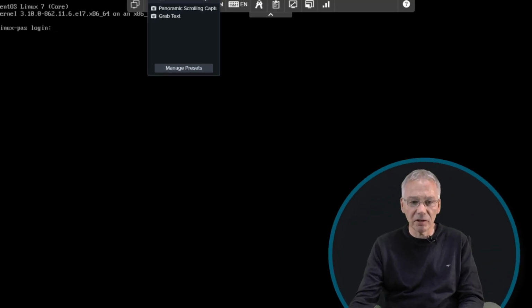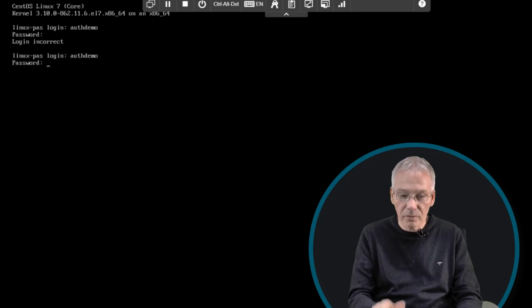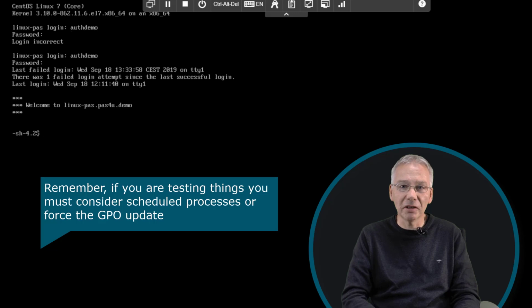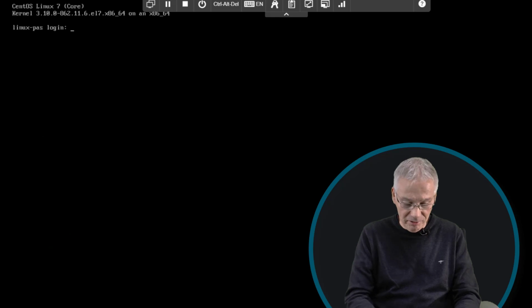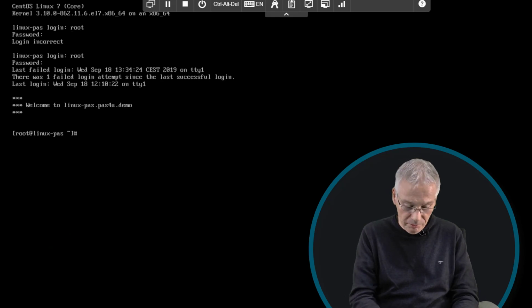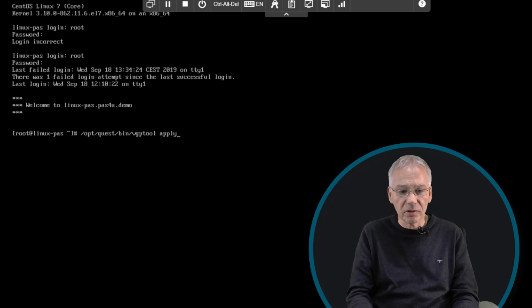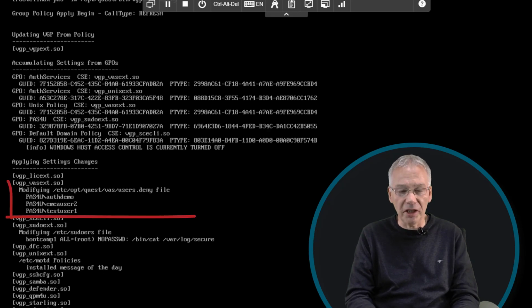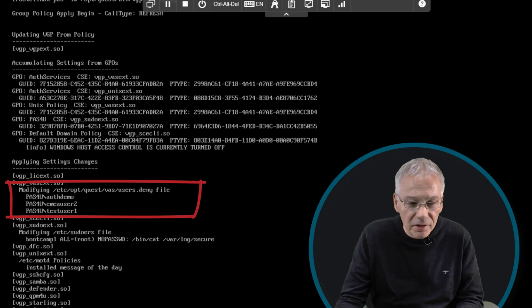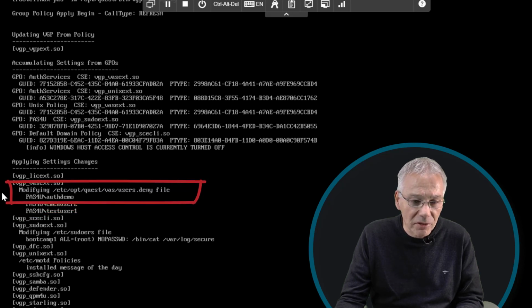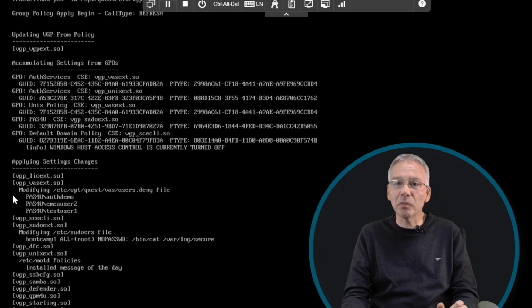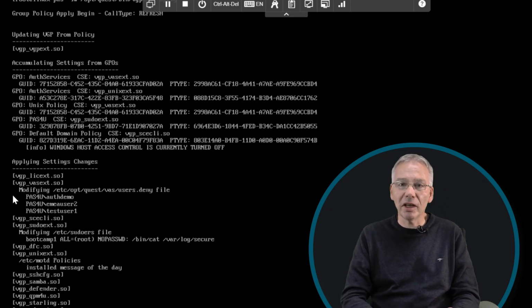So when I now try to log in to my authdemo, just to make sure that I didn't put in the wrong password. Okay, now you still can log in. Okay, let's log out of here. Let's log in as the root. Here we go. Let's just call the vgptool again to get a refresh of the group policy. And now you see that in the policy you have a couple of entries from the applied settings. And you now see that the authdemo user was added to the users.deny file. A couple of other entries already present from my older demos, but doesn't matter, you still have authdemo now in.